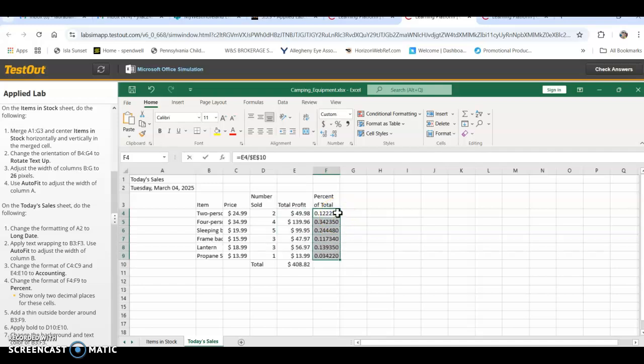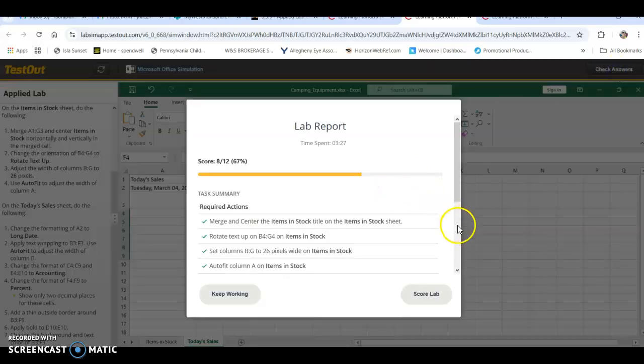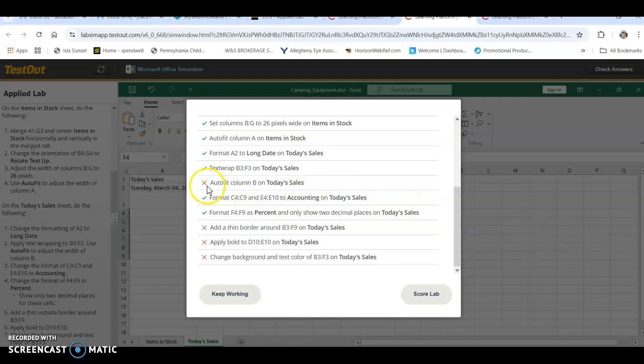That'll take me to step number 4, change the format of F4 to F9 to percent. So I'm going to select percent here and then show only 2 decimal places. So there's no decimal places right now. So I'm going to move it to the right. Now I want to check that one to make sure I did it right. So I'm going to scroll down. All right. Yep, I did the percent.